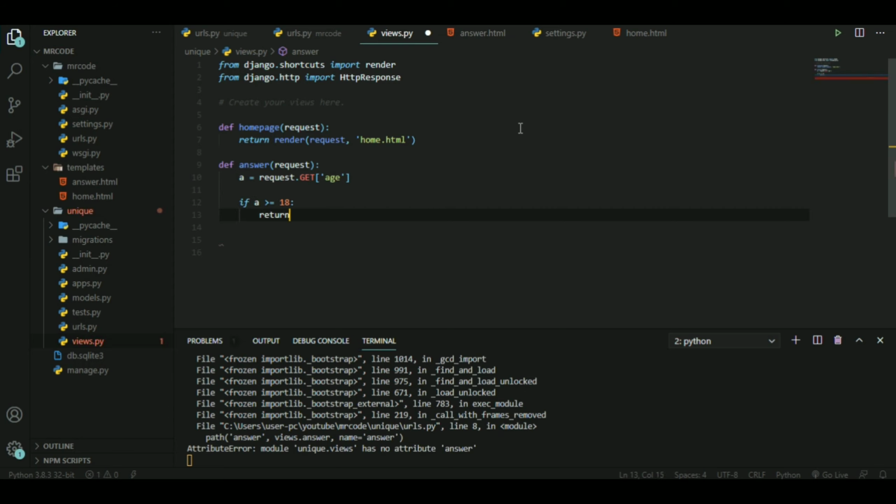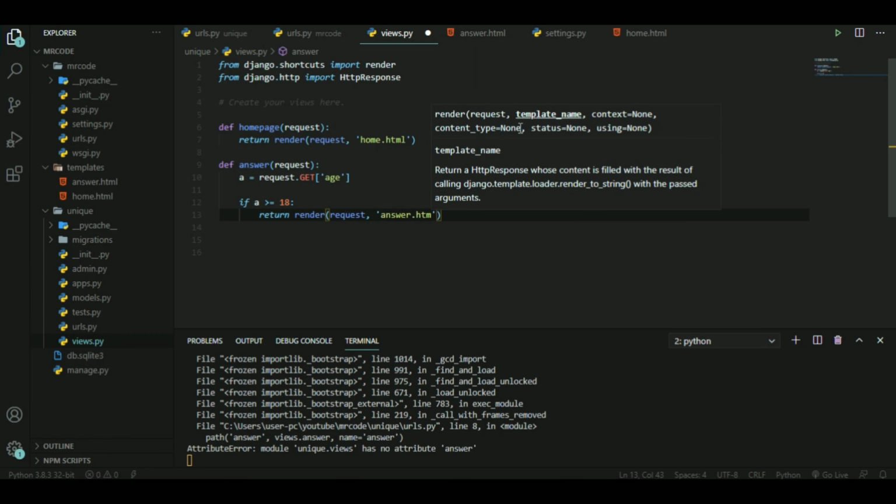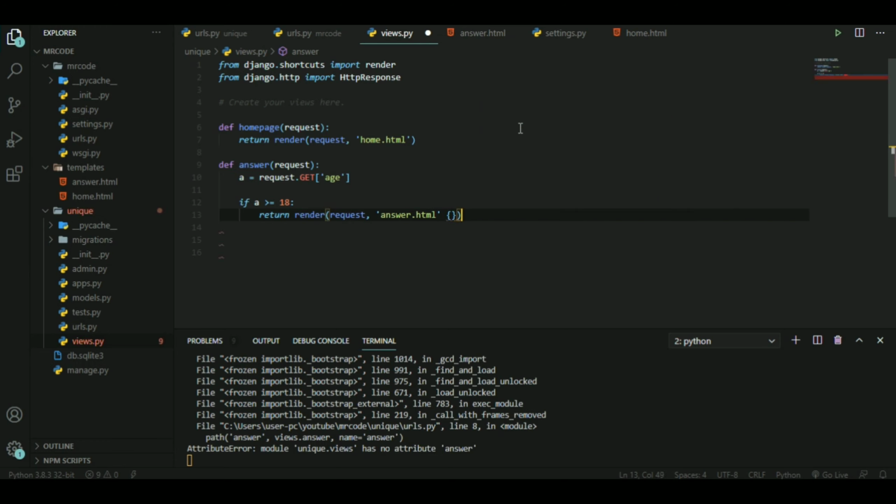Then I can return render request, answer.html, and then I'll make a dictionary here. I will say why. Okay, now similarly I'll just put else here. Whoops, put else and put the exact same thing over here.